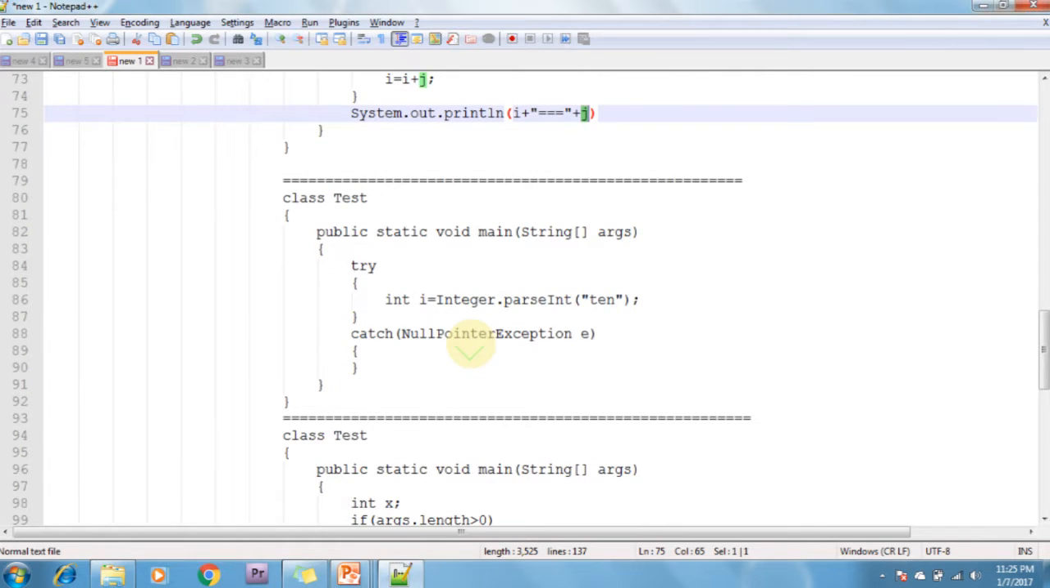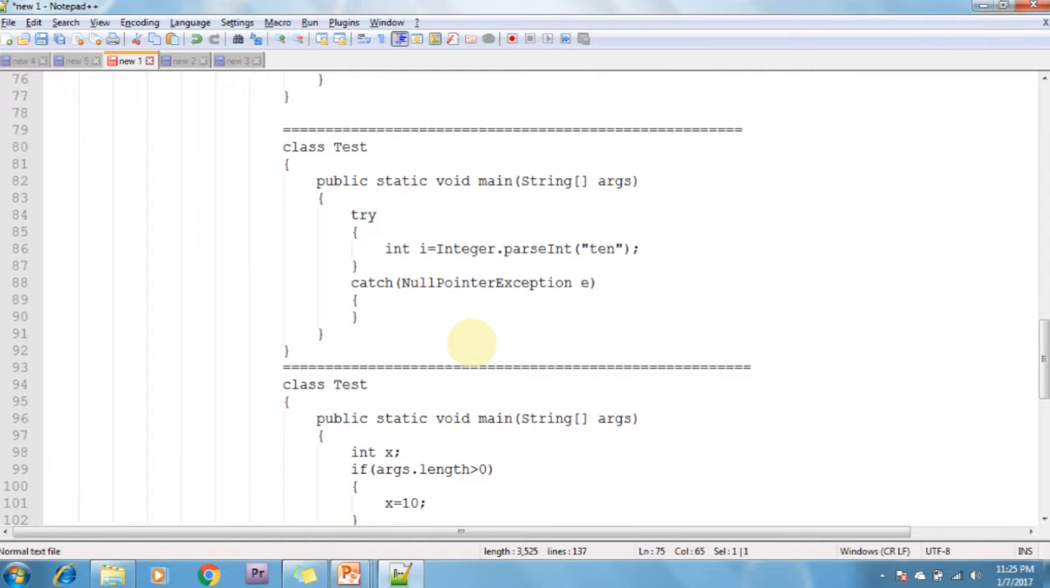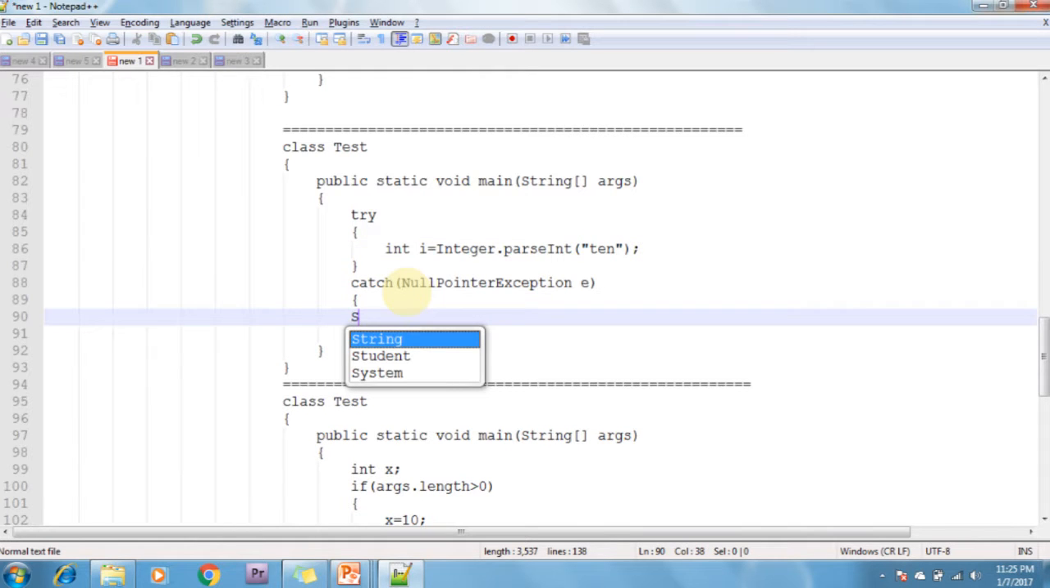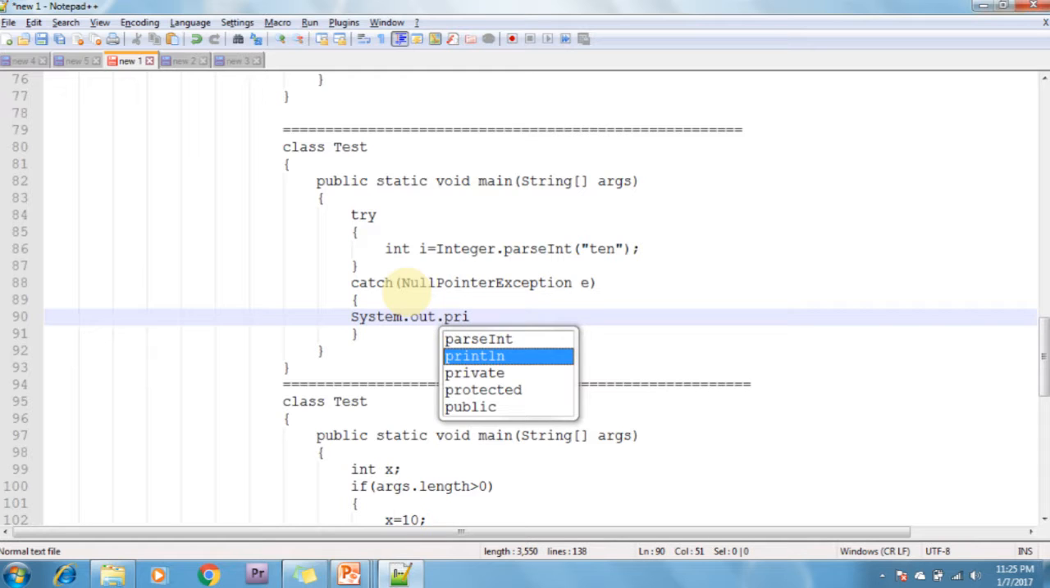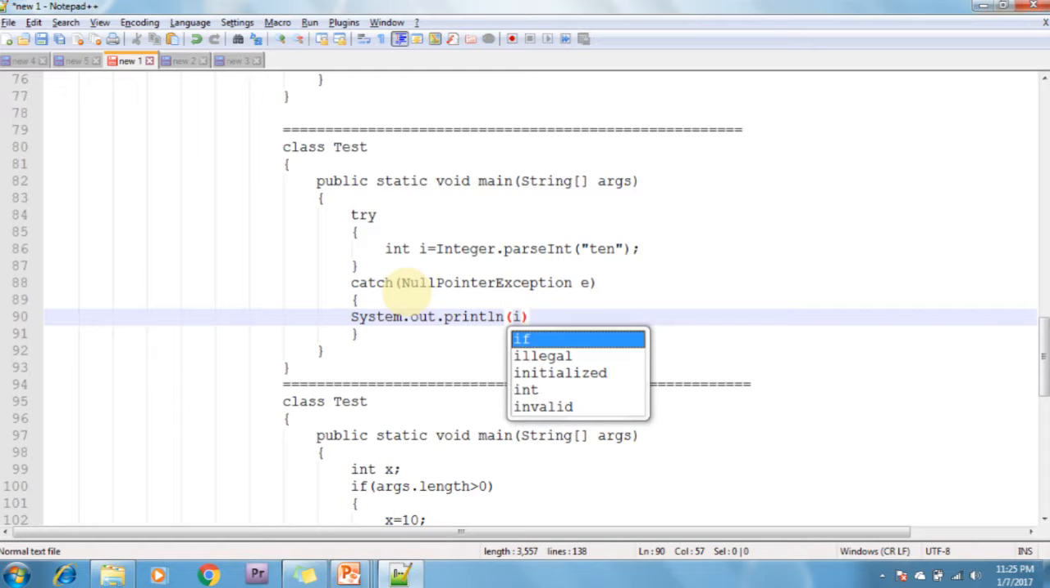I can show you one more example. Here int i = Integer.parseInt("10"). If you are printing i here, System.out.println, I am printing i here.